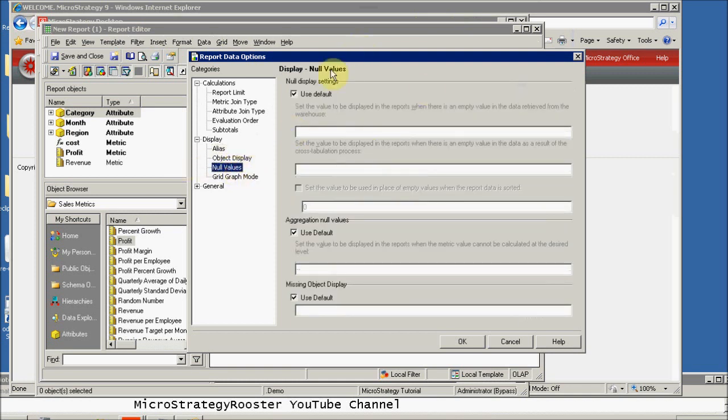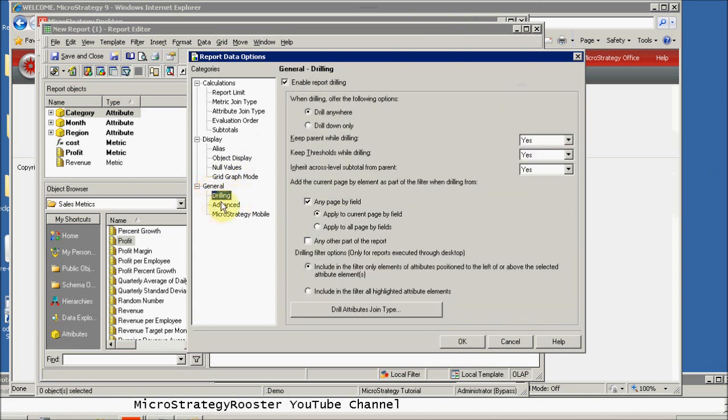You can tell what to do with null values. So null values, just say no data, for instance. When you aggregate a null, what do you want? It usually defaults to dash dash. Missing objects, you can tell it, say missing, etc. Drilling, you can drill anywhere, or just limit it to drill down, depending on your needs or your limitations. When you drill, do you want it to apply the current page by that you're drilling from, or all the other page bys? When you have multiple, you probably want to do all, depending on your needs again.